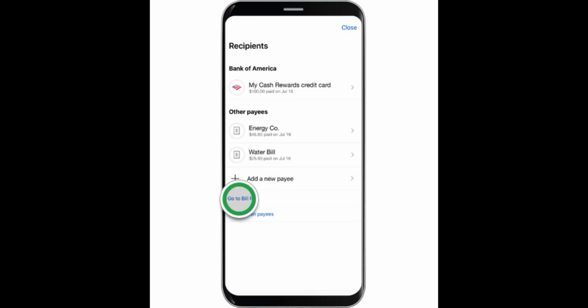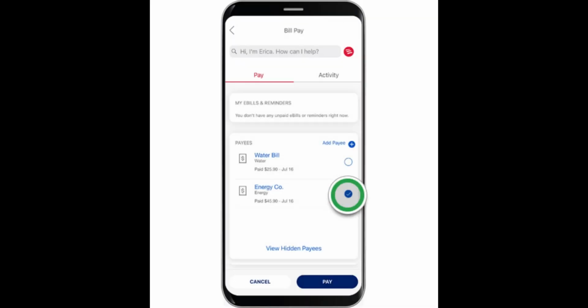To make a payment, tap the circle next to the payee you want to pay. You can select more than one payee if needed. After selecting the payee, tap Pay. Next, choose the account you want to pay from, enter the payment amount, select the payment frequency, and choose the delivery or payment date. You can also add a note for your records.